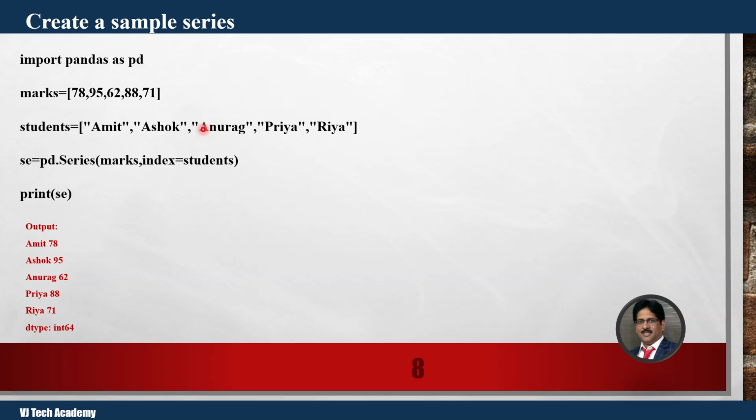Now we will be performing some arithmetic operations on series. So I consider the same series that we have already taken in the previous slides. Same values 78, 95, 62, 88, 71. Amit, Ashok, Anurag, Priya are my students. I have taken them as index. Fine. So accordingly, if I print complete SE, these are the values going to print. If I perform arithmetic operation on the series object, like if anywhere I write SE plus 5, in case of list this operation is not valid, but in case of series this operation is valid.